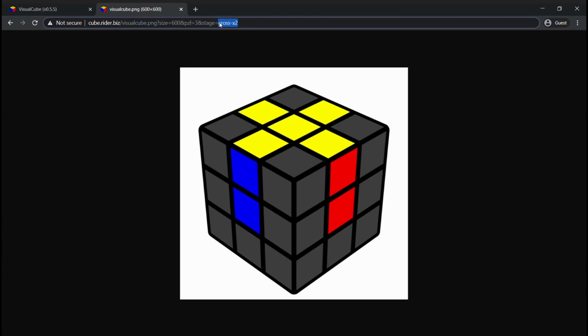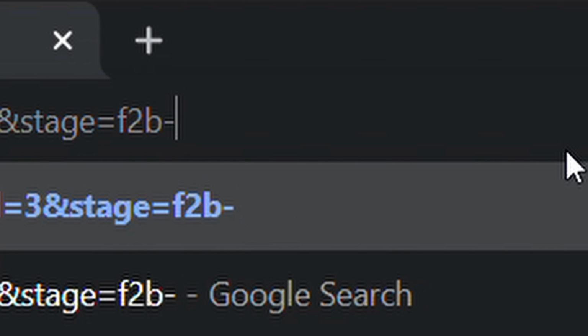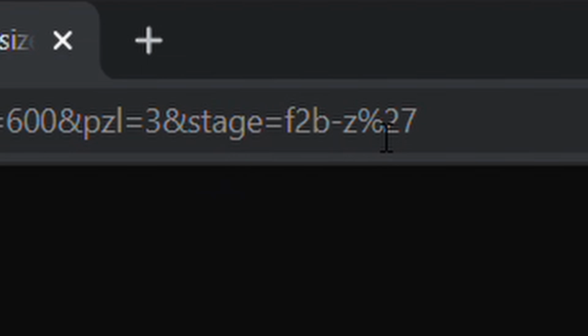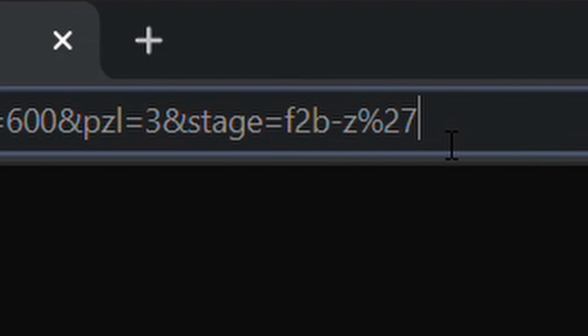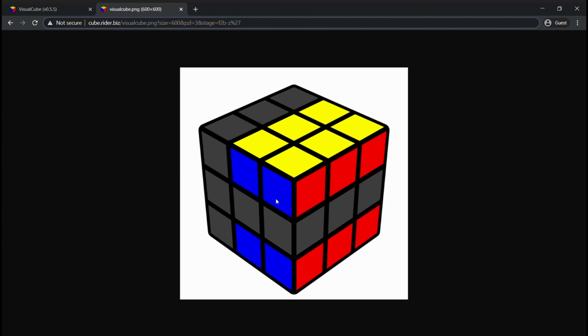So let's say F2B, so first two blocks, like in real solves, you could change that to -z prime. And you could see over here, also if I press enter, the apostrophe will turn into a %27, and that's fine. It's basically the hex code for an apostrophe. So now you could see if I did z prime, of course with blue as the F face, then the first two blocks are these two.